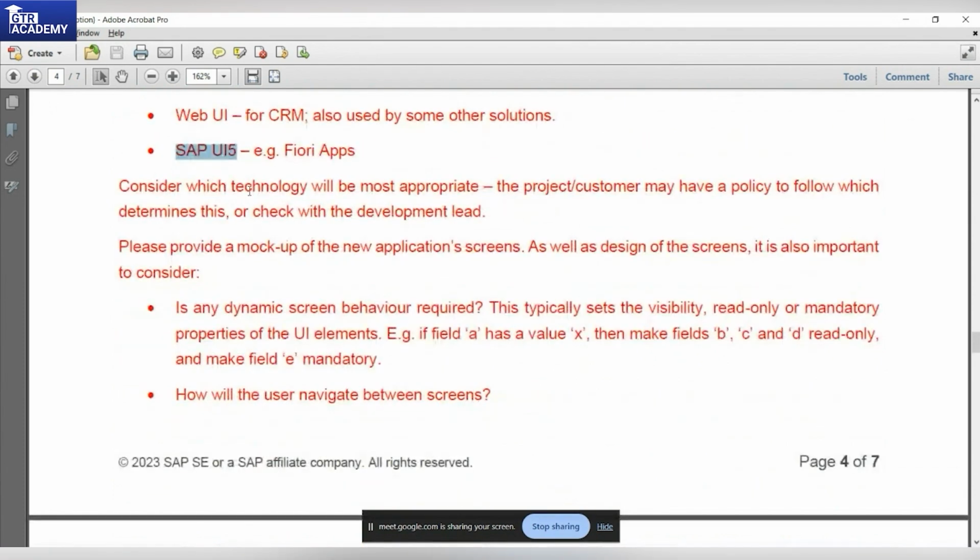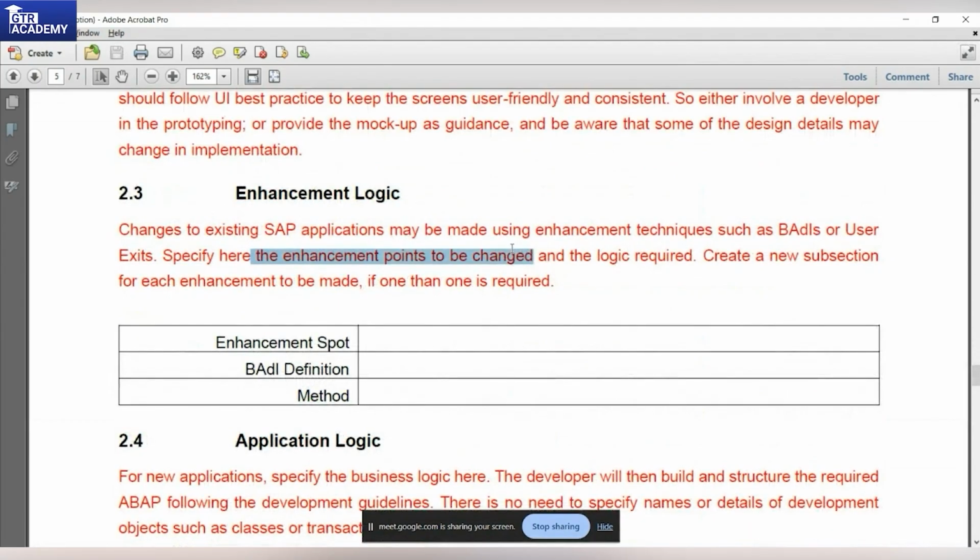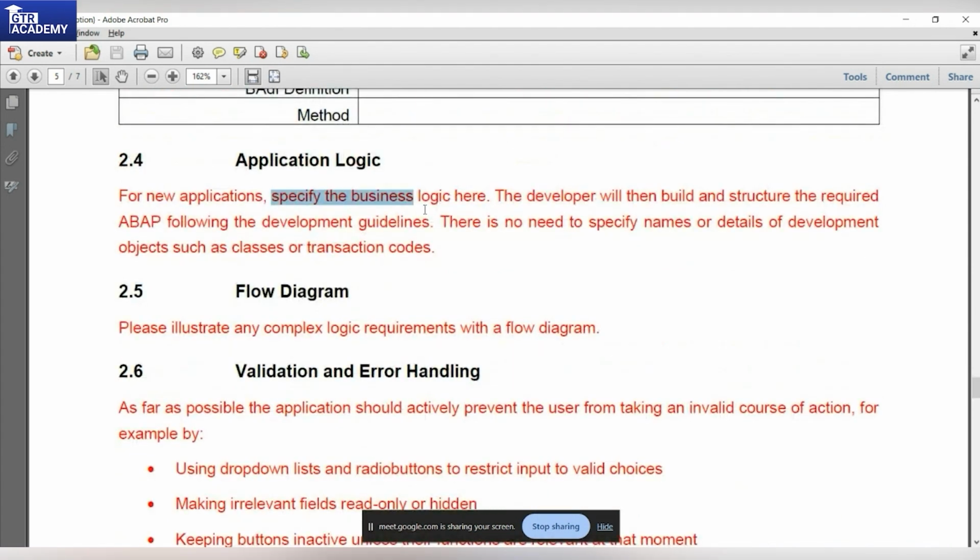Now we'll go to the enhancement logics. Enhancements are nothing but BAdIs. These BAdIs and enhancement spots will be found by the ABAP team. You don't need to do anything. You just need to tell your requirement to the client or the ABAP team. Custom SAP applications will use enhancement techniques. Enhancement techniques include these three: the methods, the call function, the BAdIs and enhancement spots. Then application logic is there.